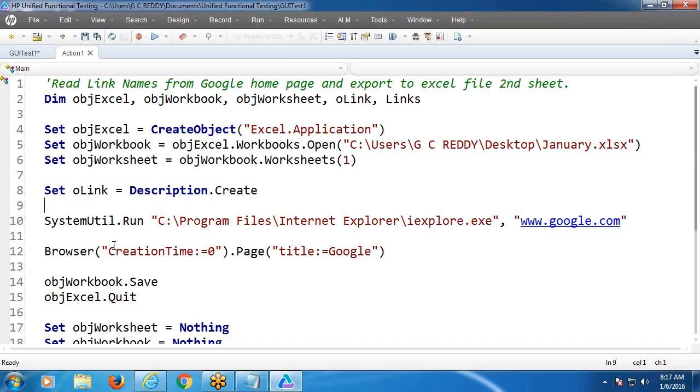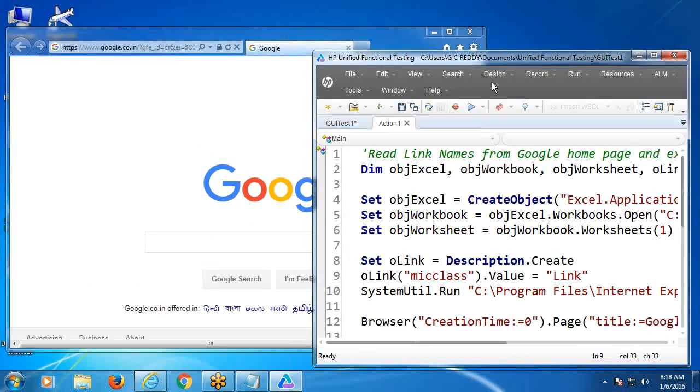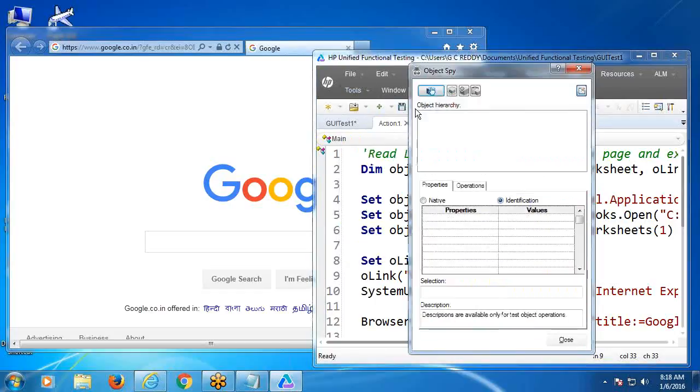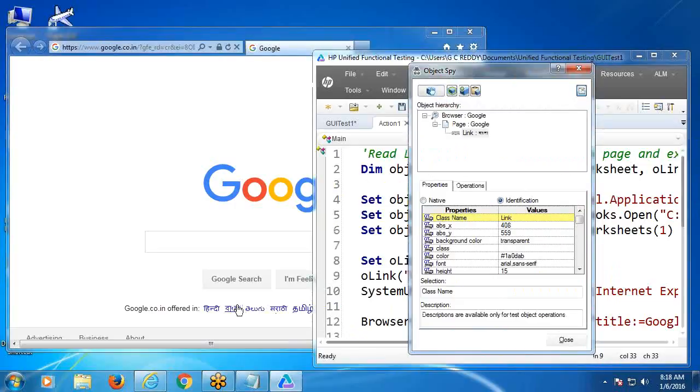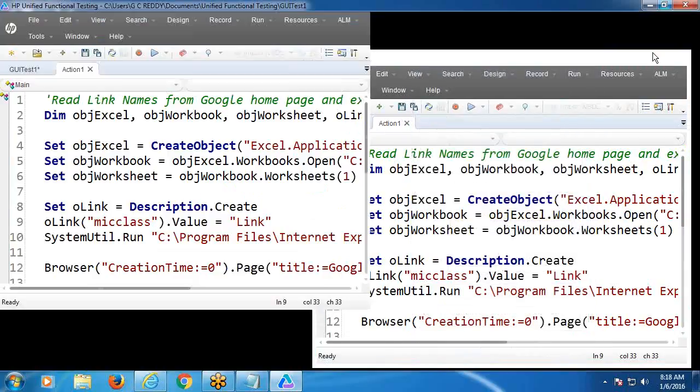Next, property. What is that one? O link of micclass, colon equal to dot value links equal to link. Test object class name for link object. Link only. Observe. See, tools menu, objects by, take hand icon, show the link. Any link. See, class name, link only. Okay. Next.